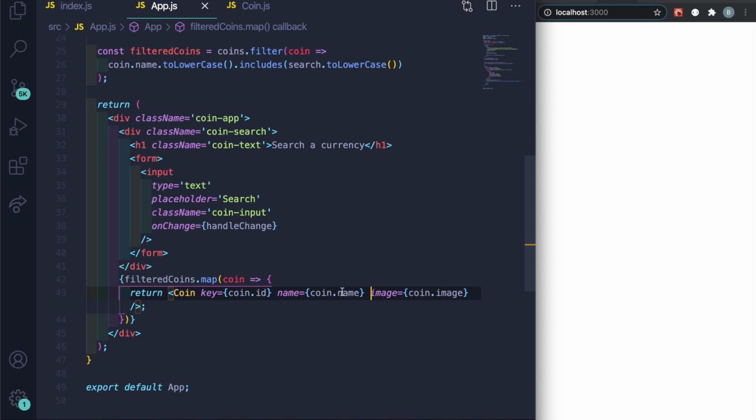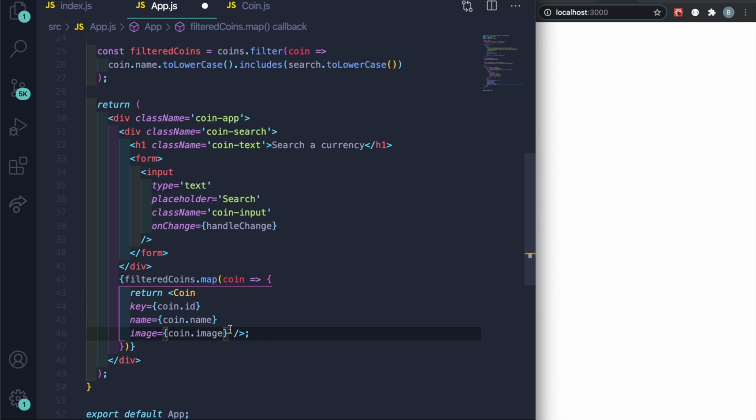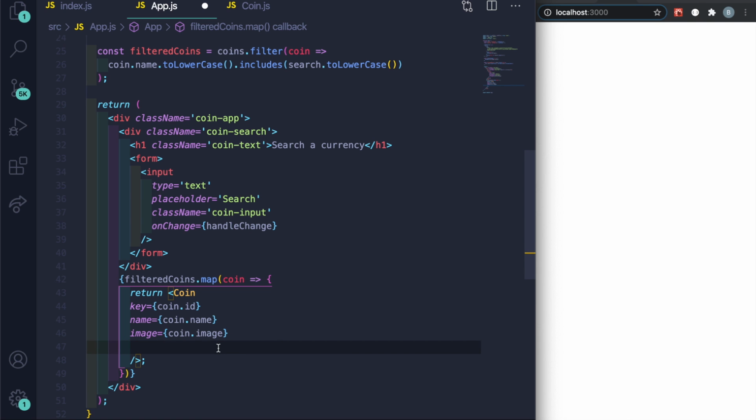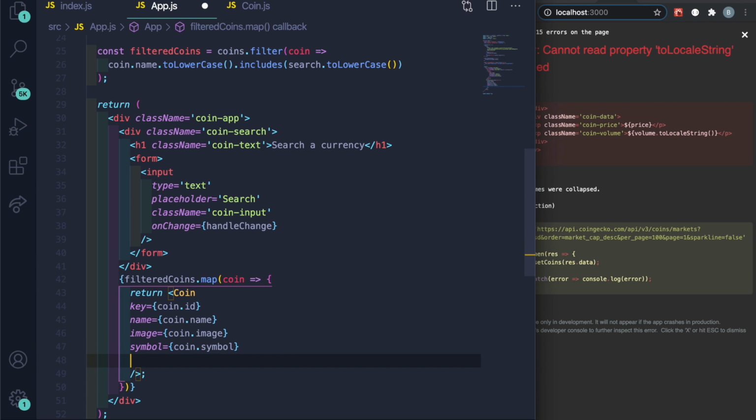Save it. And for some reason it's not letting me do it. So let me just do it like this manually. I have to add more code to make it work, but let's go ahead and do symbol equal to curly braces of coin.symbol. And then, it's telling me right now we have to do volume.